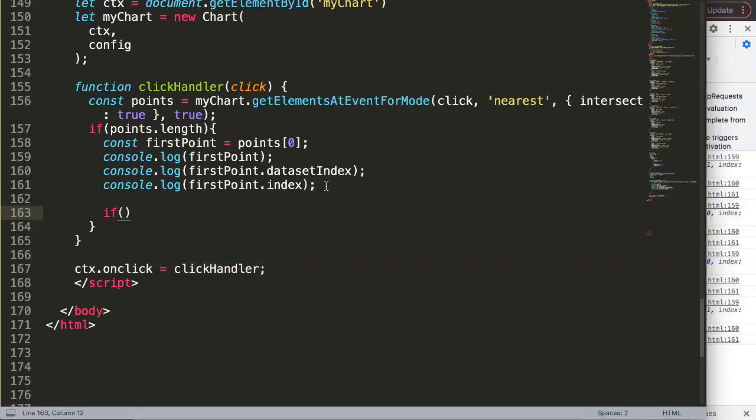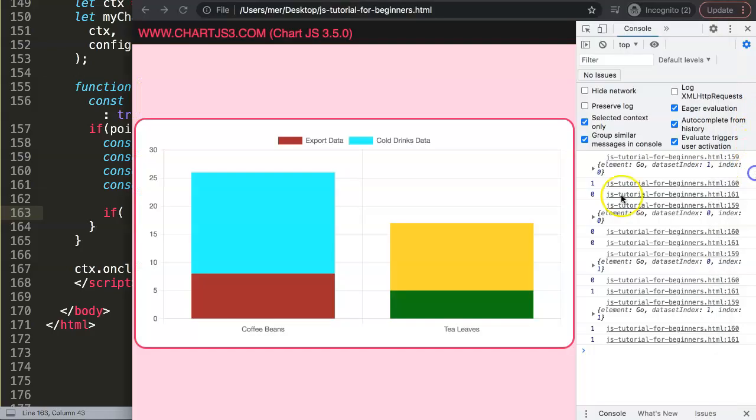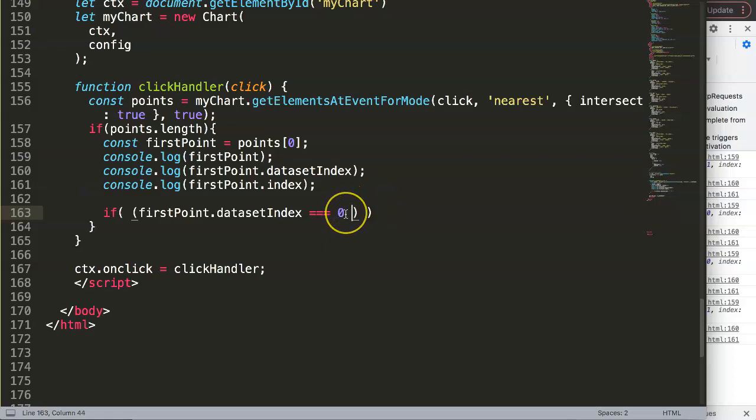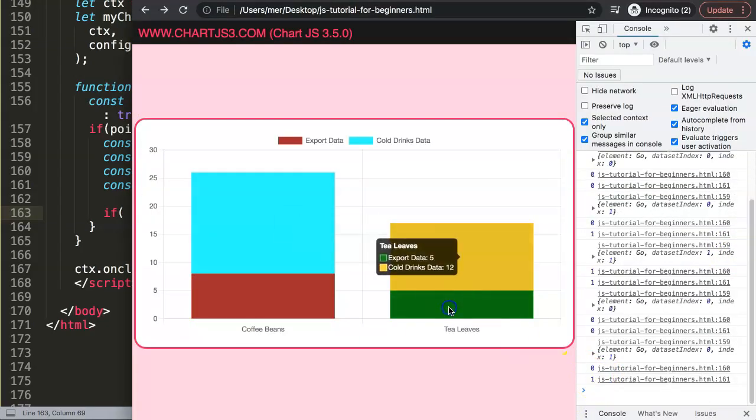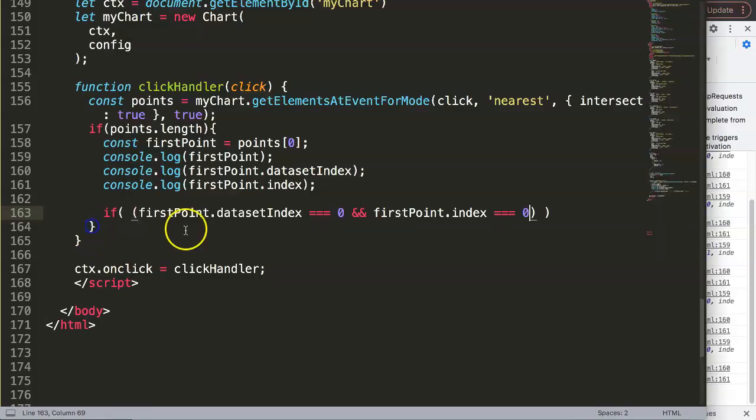We're going to say the following here, because we're going to put two conditions in one. Say if firstPoint.datasetIndex equals strict 0, which would mean it will be this one or that one. In that case, what we want to do more, and firstPoint.index equals strict 0, meaning that we now select only this one. This is the one we want to pinpoint, not this one, because you can see 0 and 1. Alright, so we want to have this.